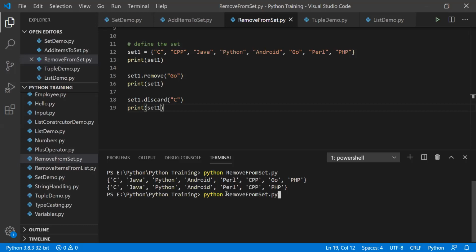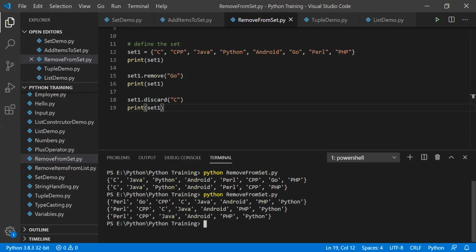Again, let's say complete that. So now we cannot see the C here. We don't have the C here. So that's how we can just use discard.